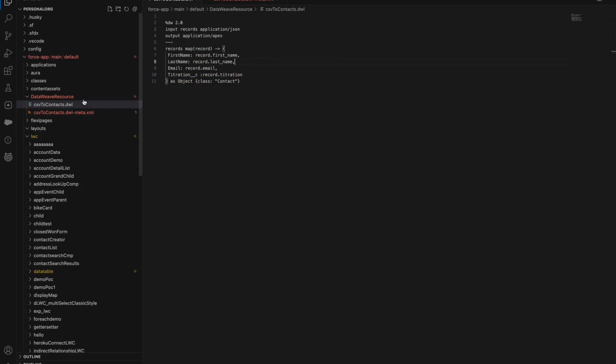that DataWeave expression into the Salesforce server. Basically, in the Salesforce metadata, I have brought the DataWeave expression, meaning this DataWeave, which generally runs in MuleSoft, will be running in the Salesforce application server right now.